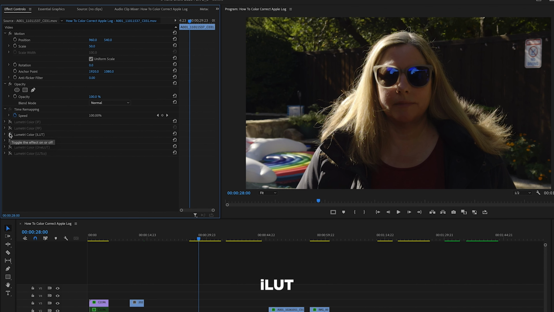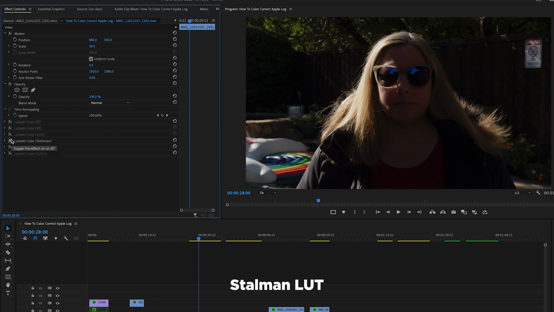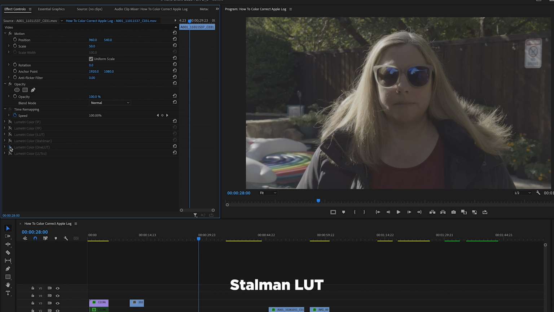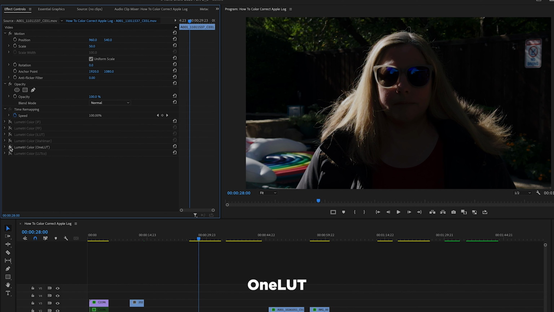This is the iLUT from Dave. His seemed to be a little more desaturated and a little bit warmer. Stallman LUT in this situation is very crushed. And again, his LUT does that a lot. And so does the One LUT. The One LUT brings everything down.